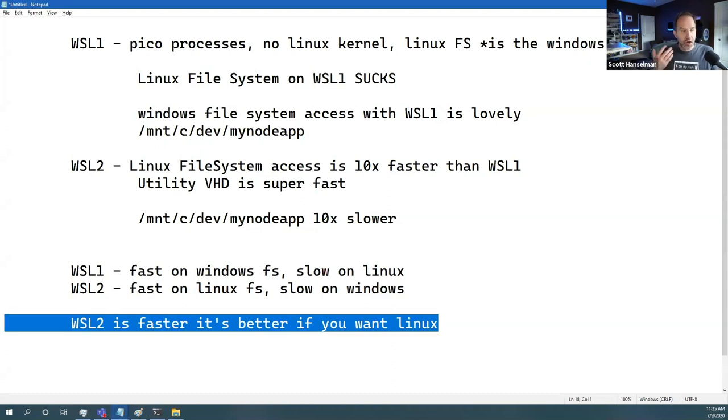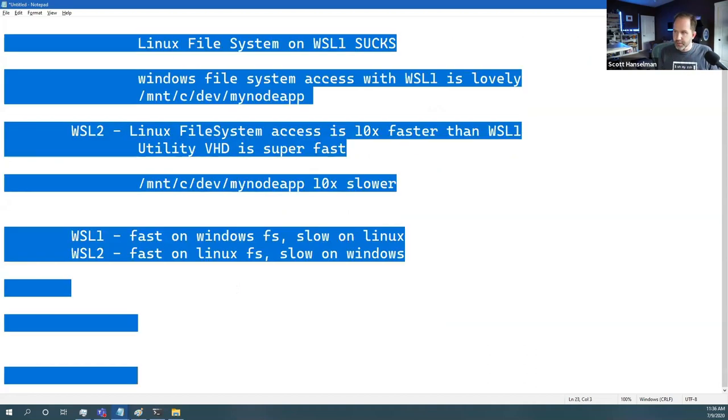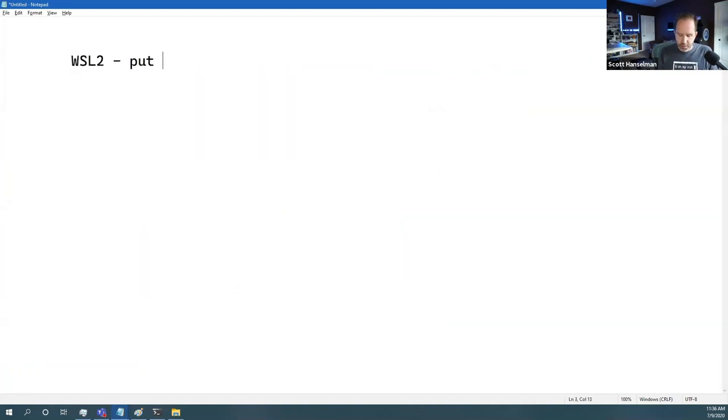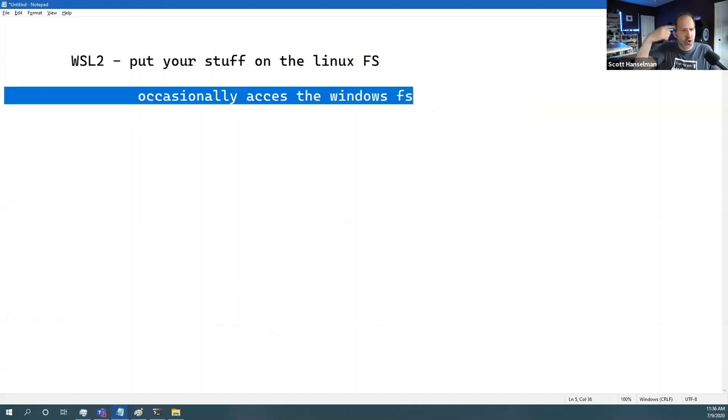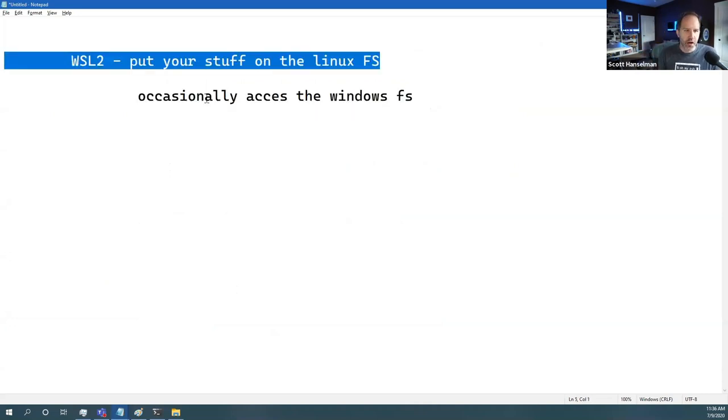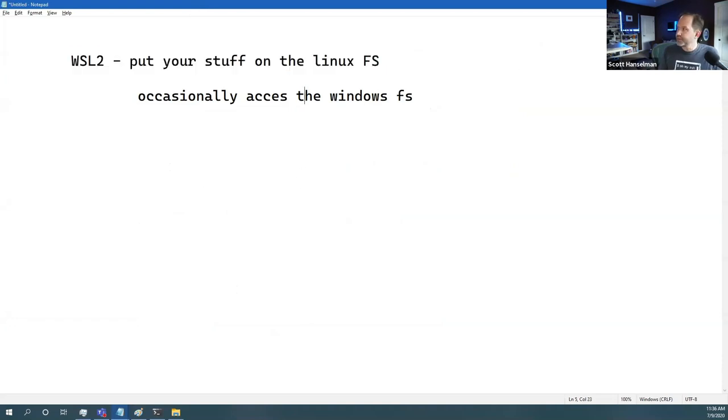So I would encourage you, if you're going to be developing on Linux, to put your code in the Linux file system. To be clear, with WSL2, put your stuff on the Linux file system. Occasionally access the Windows file system. But if you're looping, coding, or compiling, you do not want your stuff on Windows. It will be way faster.